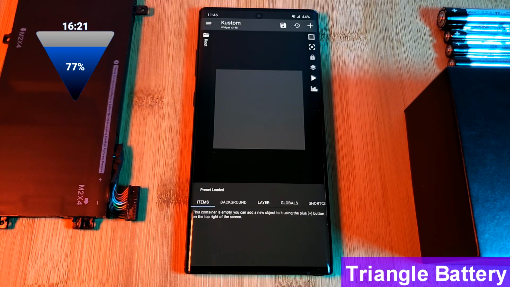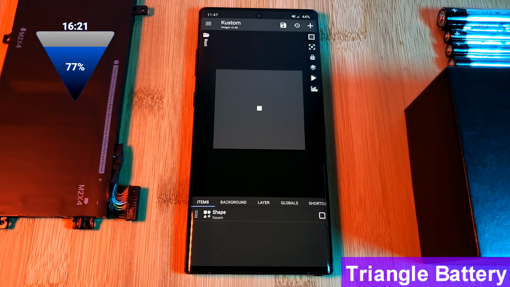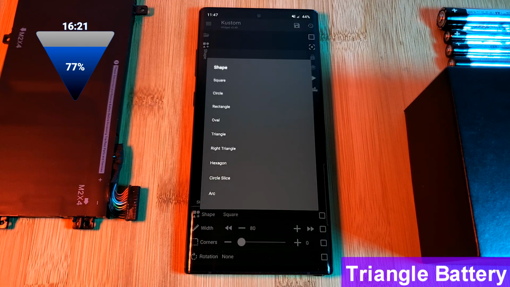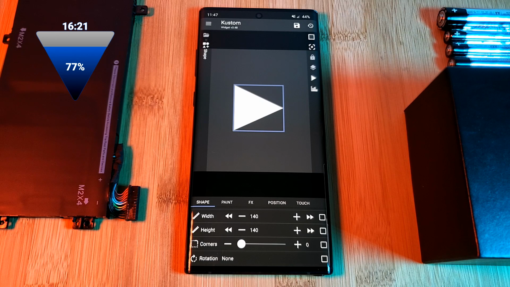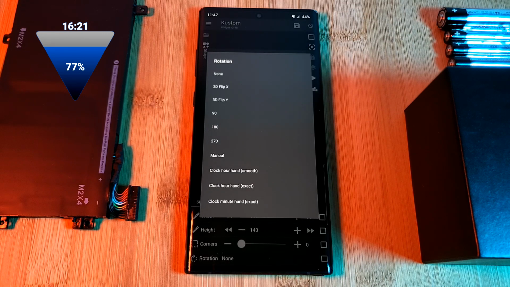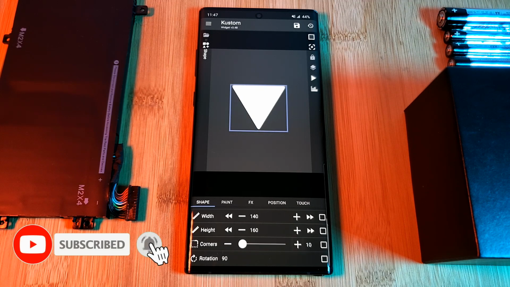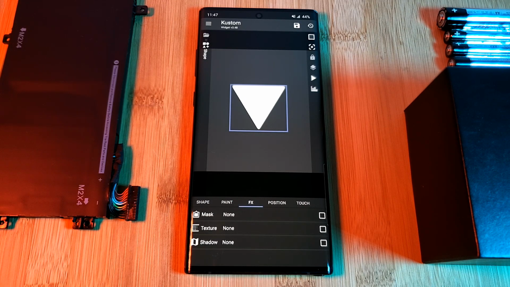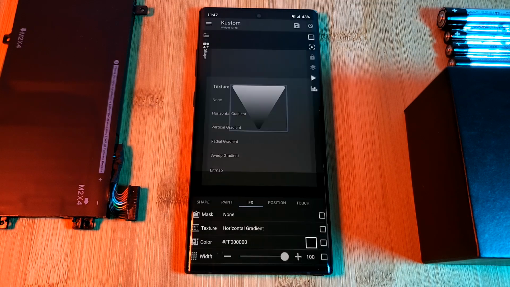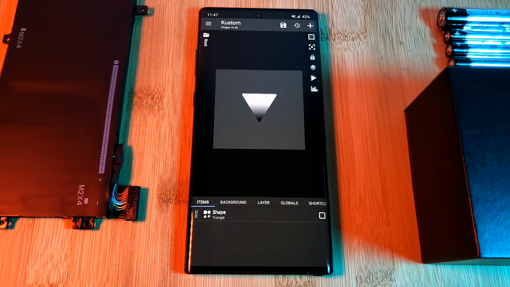Next up, this triangular gradient widget. For this, we want to start by loading in a new shape item, changing it from the default square to a triangle, and then resizing. Now here, we're also going to change the rotation option to 90 degrees. So once you're happy with the shape of the item, let's move on to add a gradient effect. For this, we're simply going to head to the effects tab and change the texture settings from none to horizontal gradient.